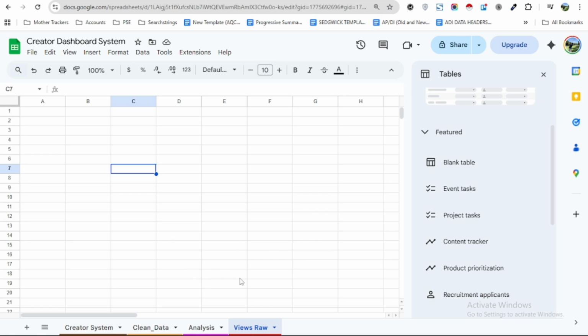Next, create a revenue dashboard sheet. Include monthly total, your top revenue source, platform breakdown chart, and growth trend line. This is the sheet you check weekly. And also you can send it to an accountant.